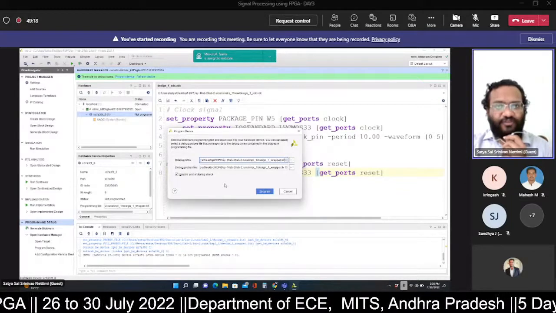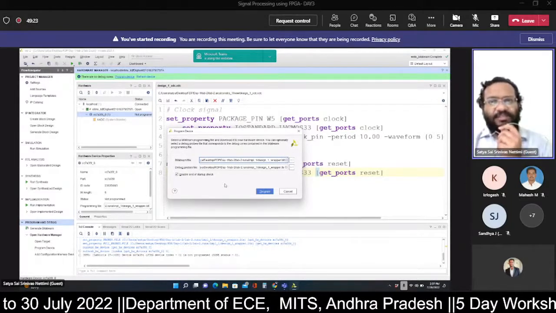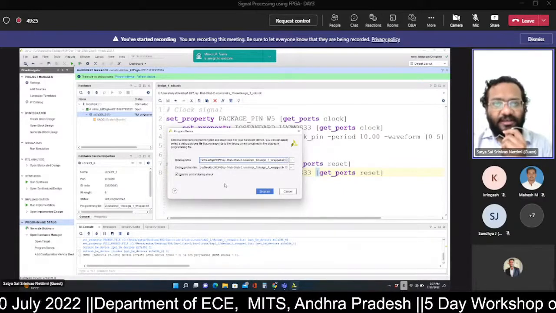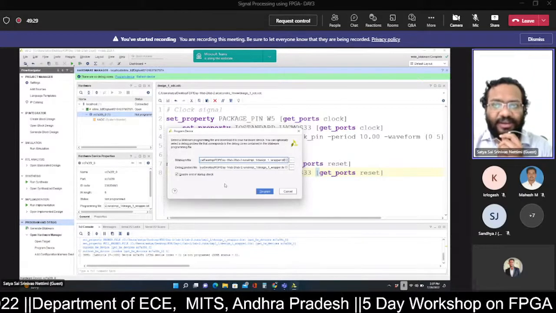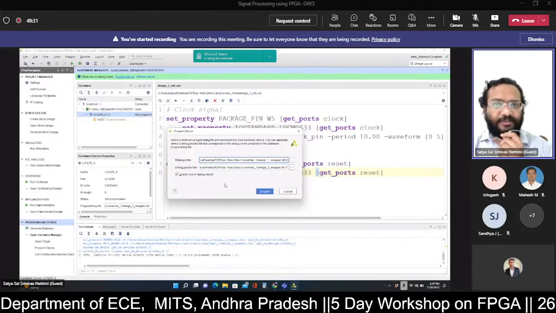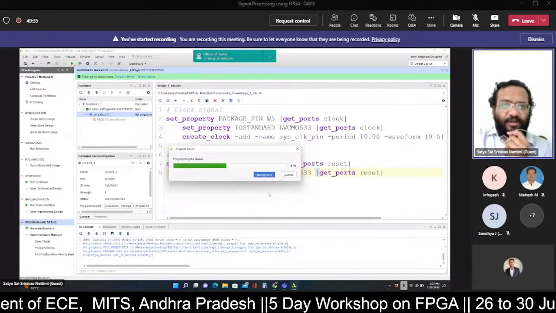So this process completes with a small delay. You are not actually seeing the data in real time, but it is near to real time with a fraction of delay. So we just click on the program button.